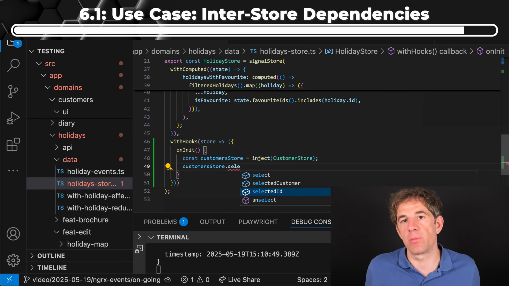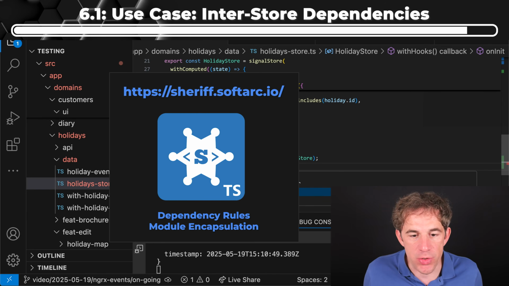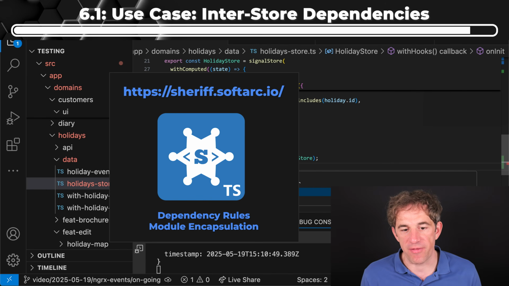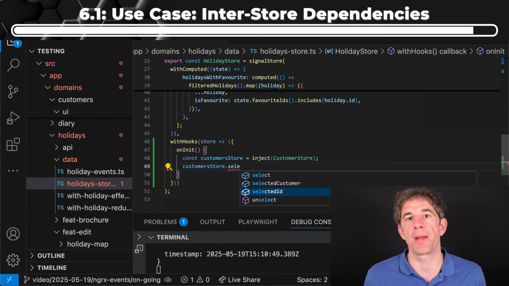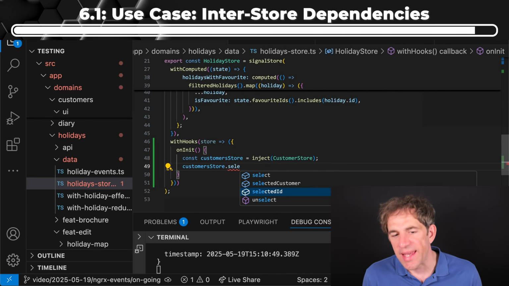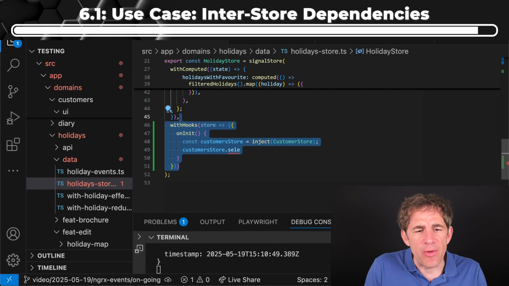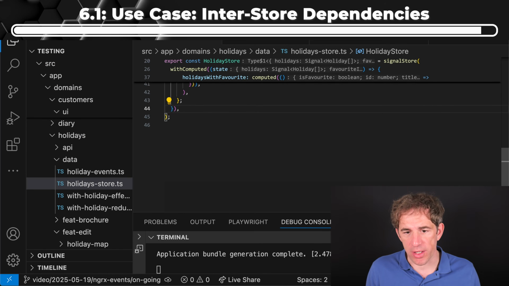The customer store also gives me access to the selected ID and selected customer. Both are available there. And if there is nothing like Sheriff or NX dependency rules, which hinder me from importing or from having a dependency there, then I could also solve this problem like this. It always depends on your personal preferences, or maybe even more on the complexity or on the size of the application that you're working with.